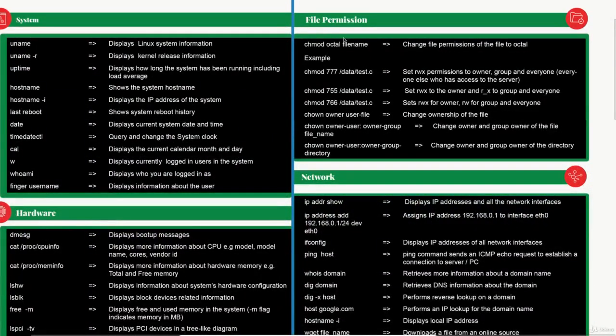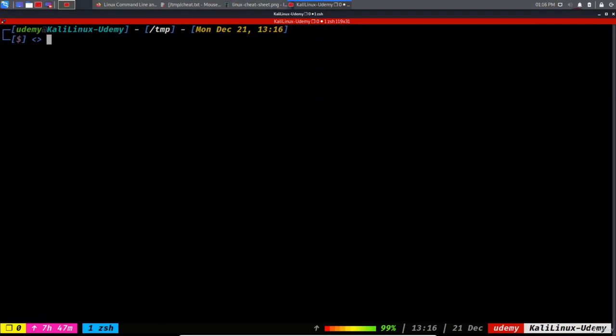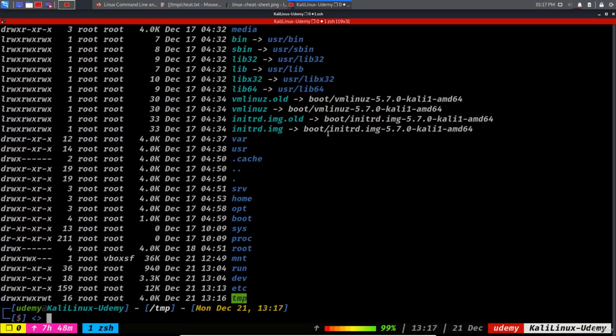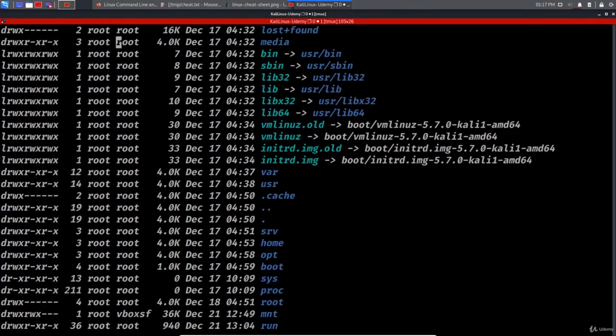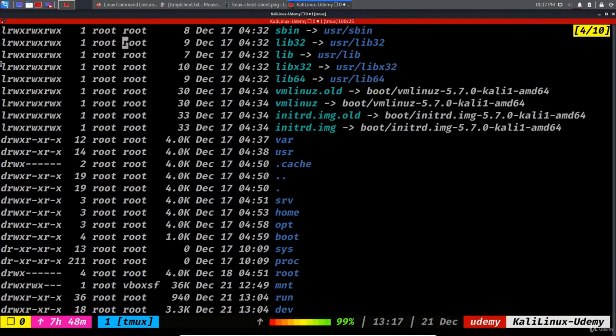So file permissions. The link for this cheat sheet is also in the resources of this lecture. We can change the permissions of a file. If you see, for example, ls -ltrha on a slash, as you see, we have different permissions here. Let me zoom in. Whenever there is an L at the beginning of the permissions, it says it's a symlink. So it's a shortcut, shortcuts to different addresses. Whenever you see the D letter, it means it's a directory. And when you see nothing, it's a file.